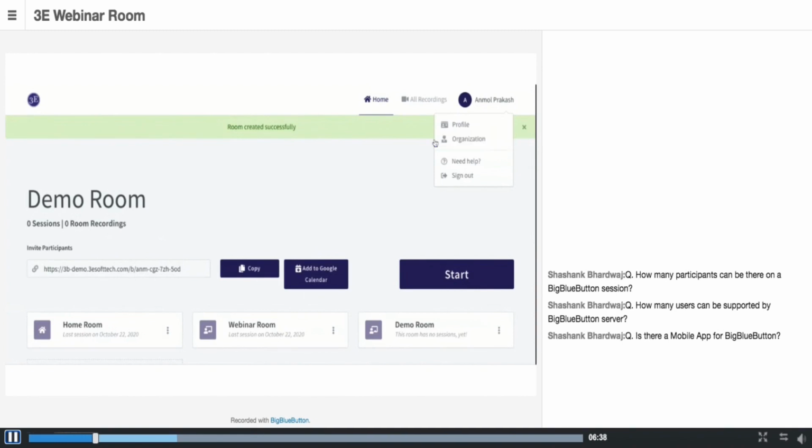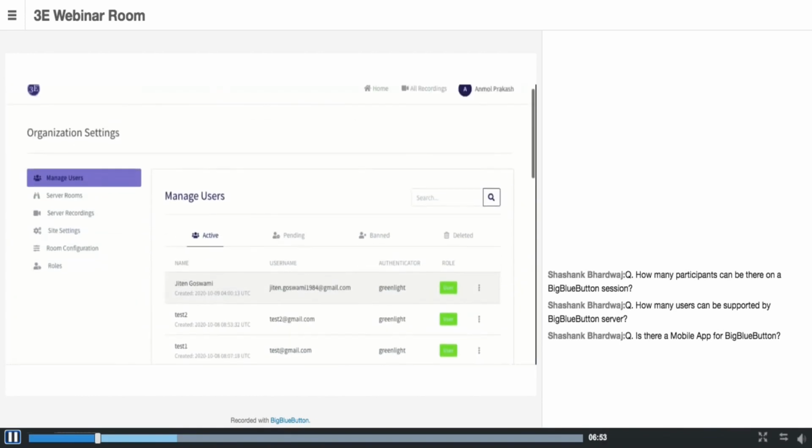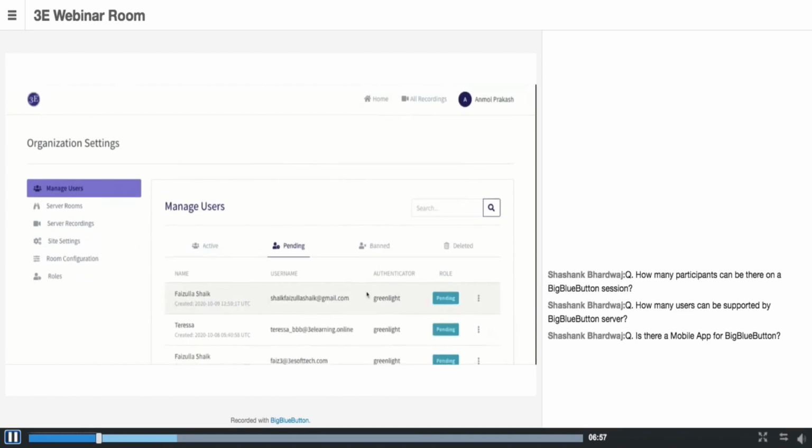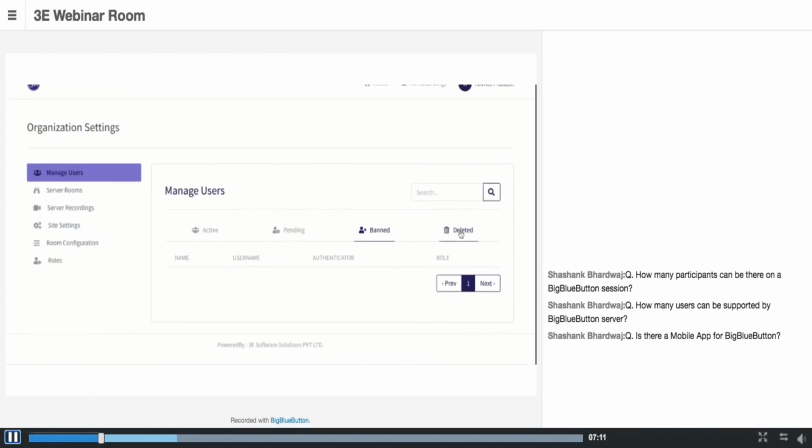It varies from role to role. Since I am an administrator of this system, I have the option to manage the organization. If I go under the organization section, it gives me the capability to manage my users. It has its own user management system where there are users who are trying to register on the system and waiting for your approval as an administrator. You will see them under the pending list, and if you have banned any user, they will appear under banned, or if you have deleted any user, it will appear under deleted.